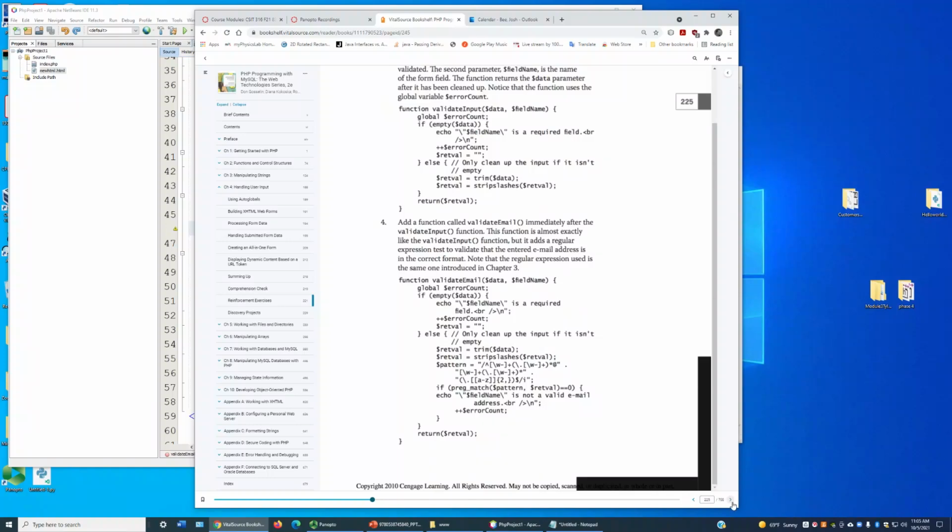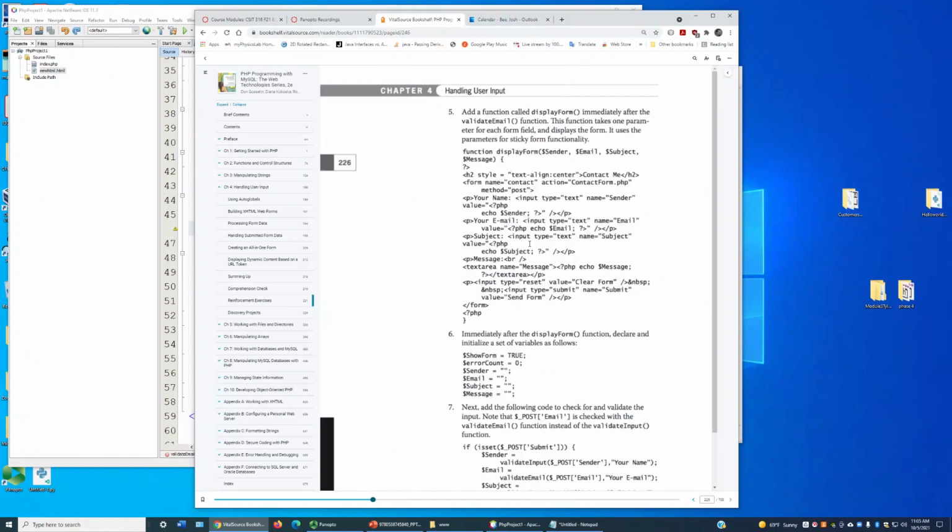Okay, so we'll go to the next page here. And we got the display form. This is going to be the function that runs when we detect that the all-in-one form has not received data. So this will be where we set up so that users can enter data.